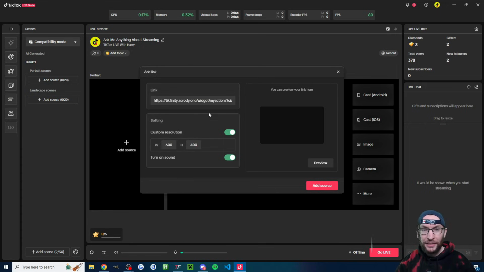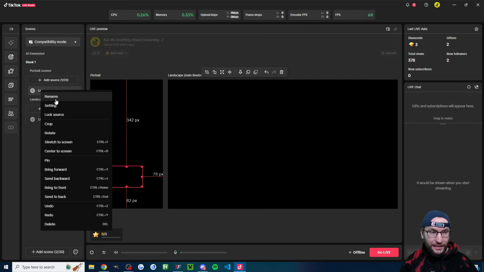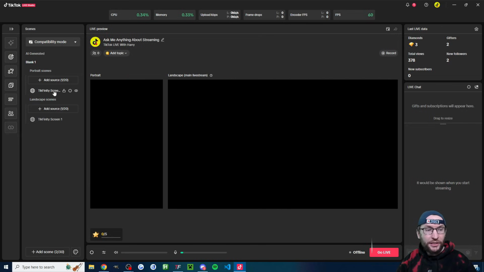But TikFinity action and event sizes can change dramatically, so you'll just have to play around with the custom resolution to get it looking the way you want. Make sure you turn on the sound. We don't need a preview for now. We'll press add source. Before we do anything else, on the left hand side, I'm going to right click rename, and I've now done it in both places. I've renamed both portrait and landscape to TikFinity Screen 1.